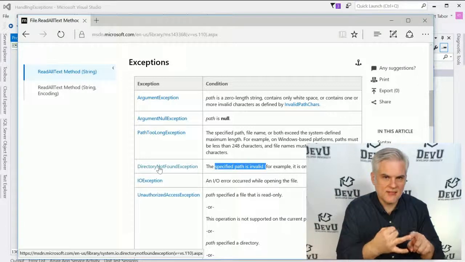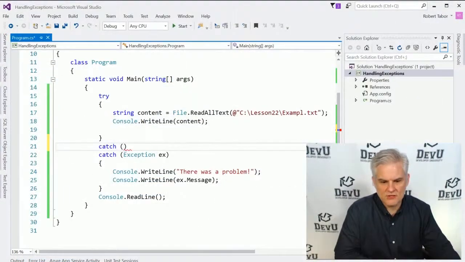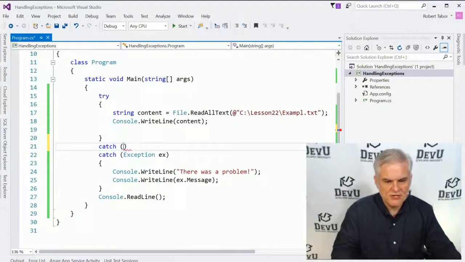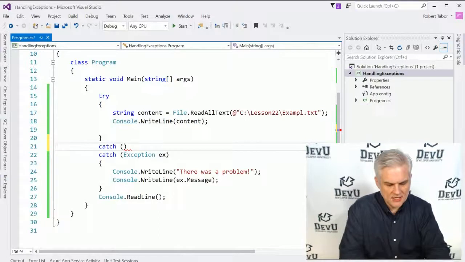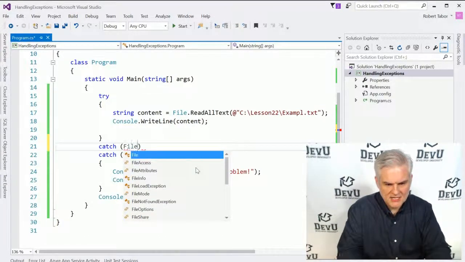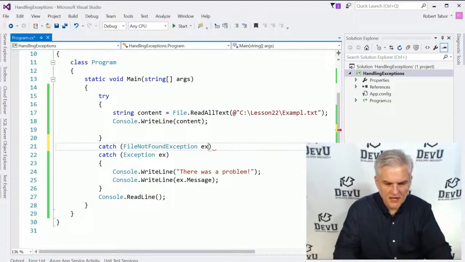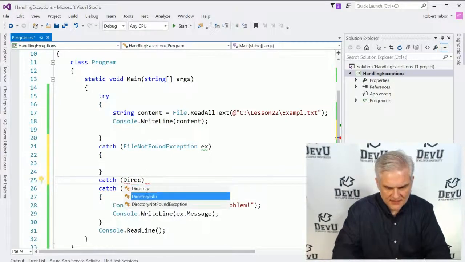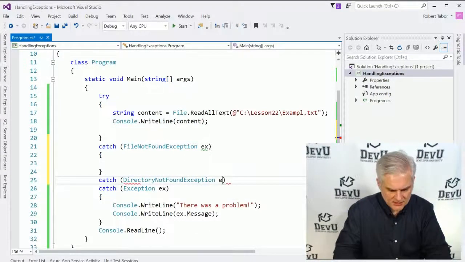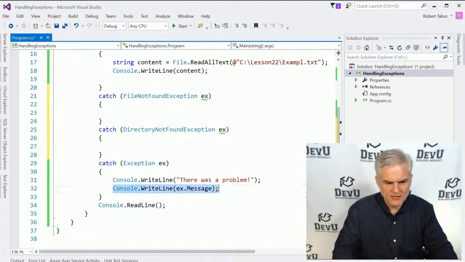And so then if the file and the directory exist but we're still getting an exception, then maybe we let it drop off to this most generalized exception here. So I'm going to start from the most specific case and then work my way to the most general case. In this case, I think the file not found exception is probably the most specific of the ones that we're going to work with, and then we'll catch the directory not found exception, and then if that doesn't work, we'll just print out whatever the exception was.